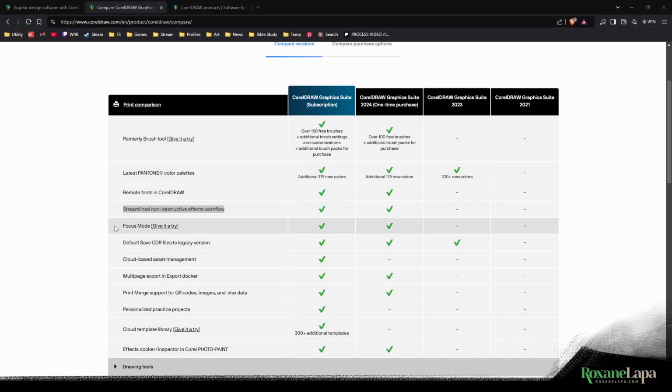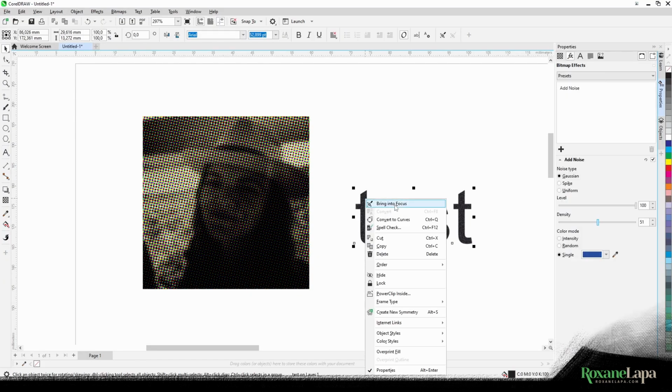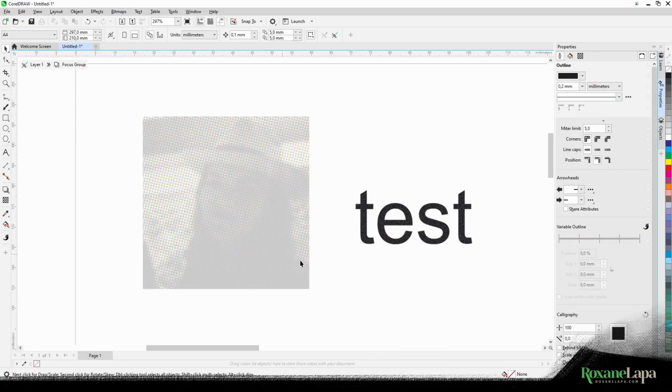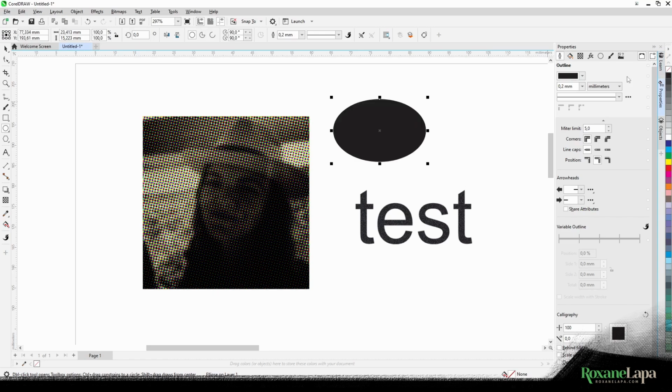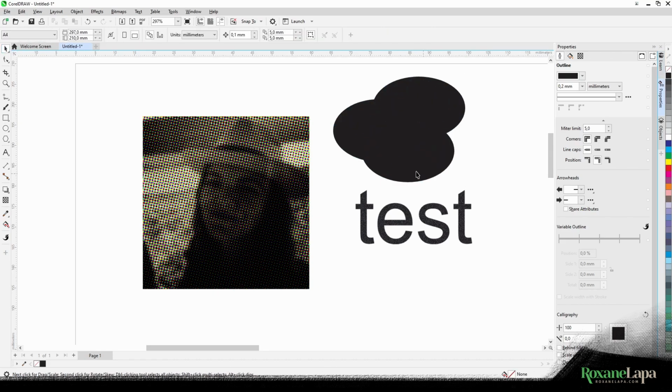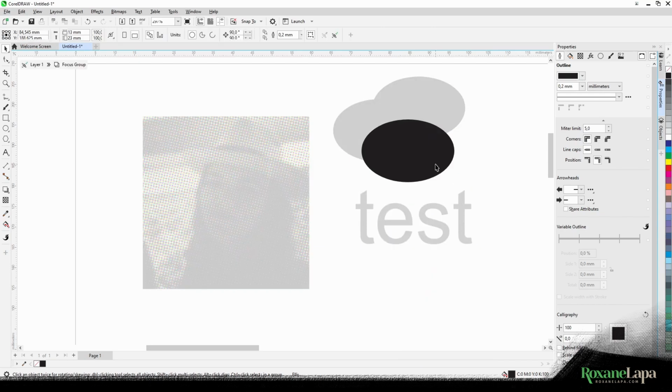Next up, we've got focus mode. To use it, right-click on the thing you're busy with and click Bring into Focus. You'll see it fades out everything else. Obviously, this is not necessary for a simple situation like this, but I can imagine someone working on a complex vector file where certain pieces, shapes are the same color, like this, for example. And then if we go into focus mode, we can see it clearly. So that's very useful. Glad they've added that.